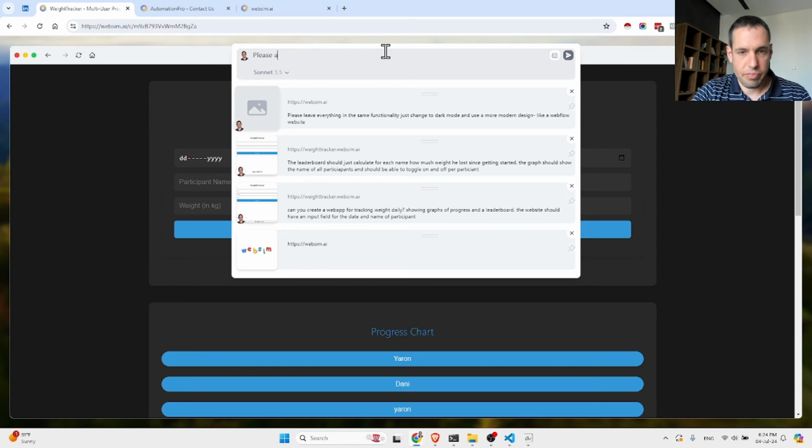Please add a tip about diet above the progress chart. Please also highlight the leader of the leaderboard.